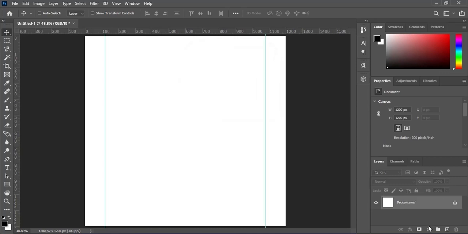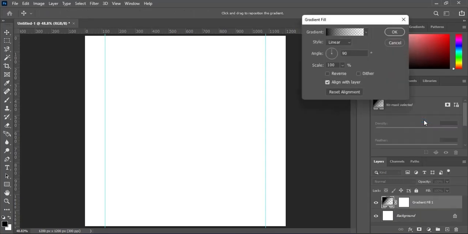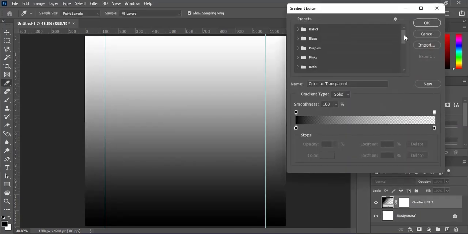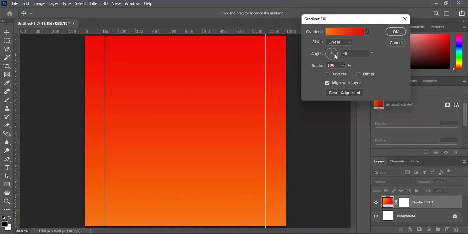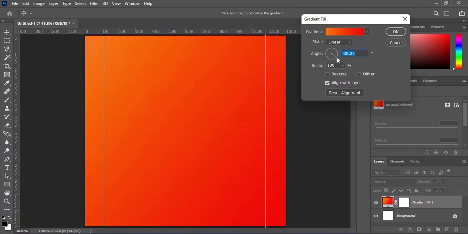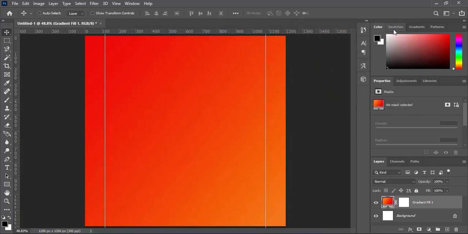Next off is to add my gradient. I'll come over here and I'll click on gradient. I've already set the gradient, so I'll just give you the Hex codes in the description. This is the gradient and I'll click on OK. I'll change the degree to somewhere around 38 degrees, so you can just work with whatever you feel fine, and I'll click on reverse, something like this, and I'll click on OK.